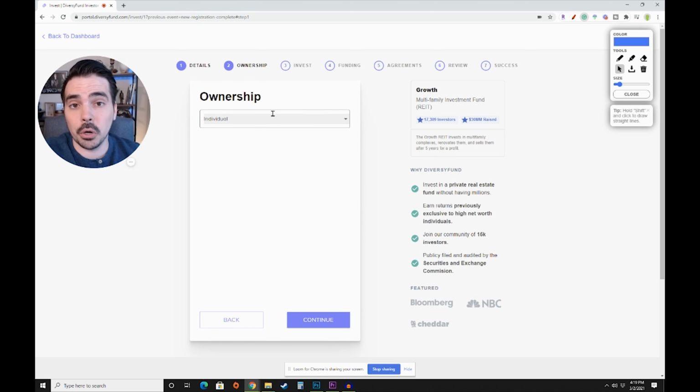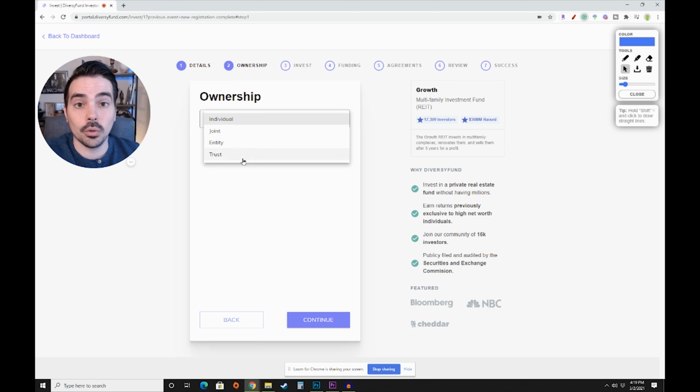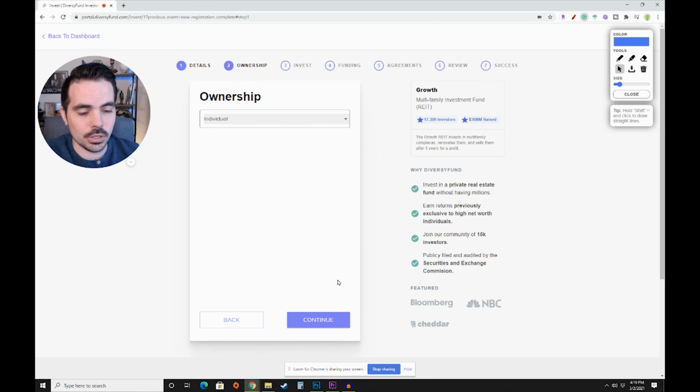So next up, it's going to ask for ownership. This is going to be the ownership of the account. Is it individual, joint, entity, or a trust? You can go ahead and do whichever one works best for you and click on the continue button down here.